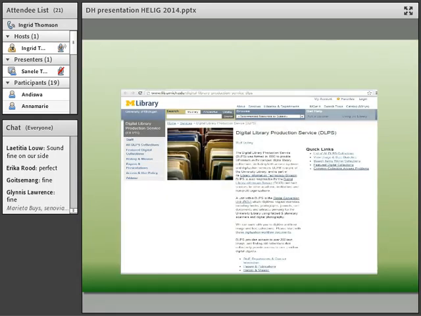Another screenshot, that is the Digital Library Program, which was founded in 1996 at the University of Michigan. And that year also saw the founding of the Schoenberg Center for Electronic Text and Images by the University of Penn Libraries. And from here it snowballed, went mainstream.